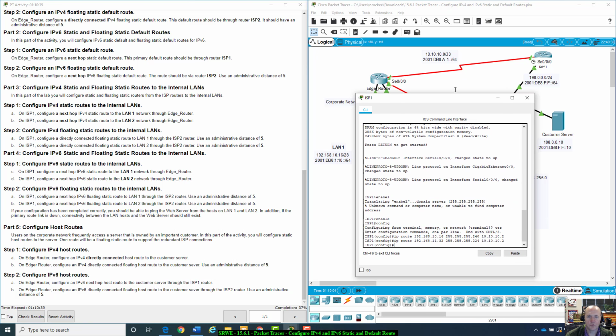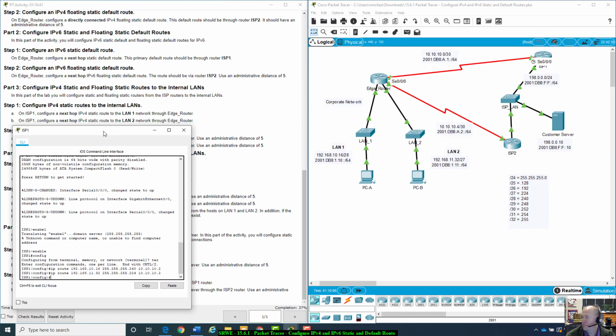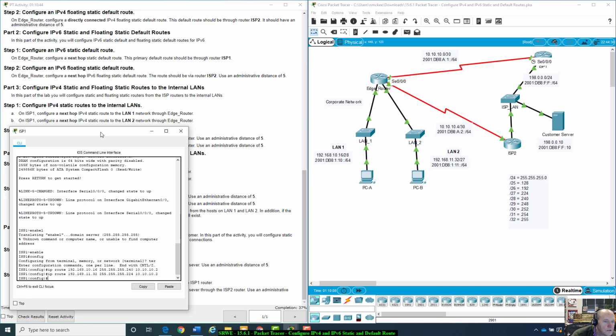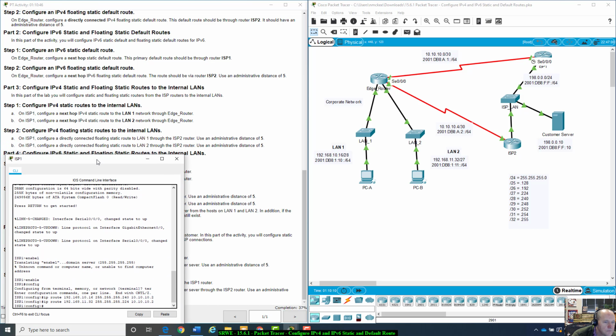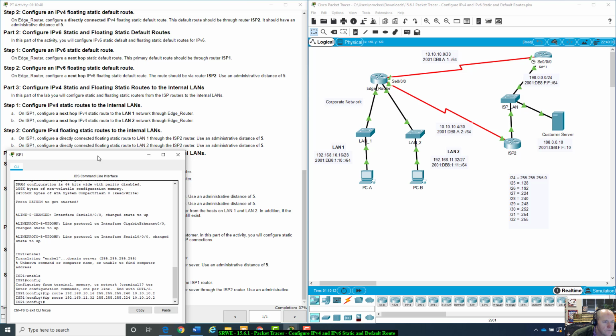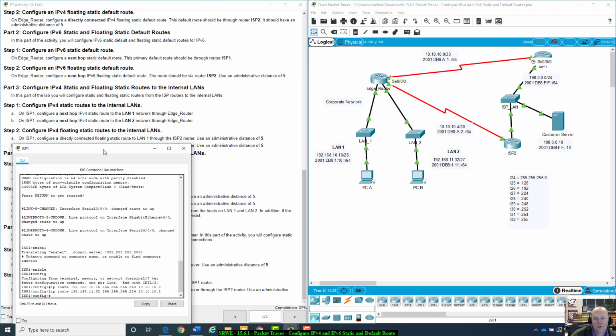So I wish I could scroll up a little bit, but whatever. Let's see. All right, so on ISP1, configure a directly connected floating static route to LAN 1 through the ISP2 router.